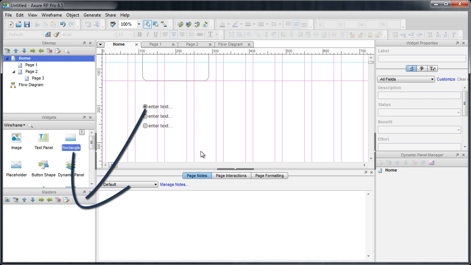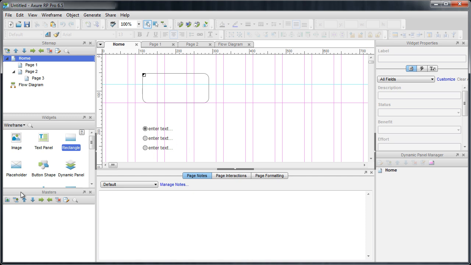The Masters section is directly below the Widget section and is great for when you want to use the same widget in multiple spots of your application. We'll do an example here with a master. I will create a new master, and I will rename this header.